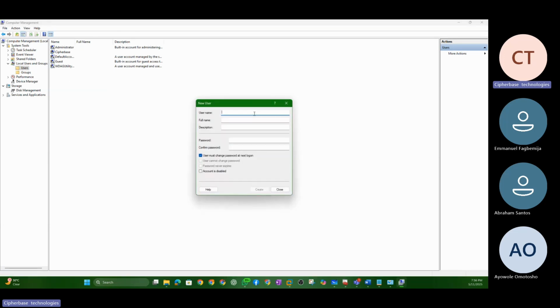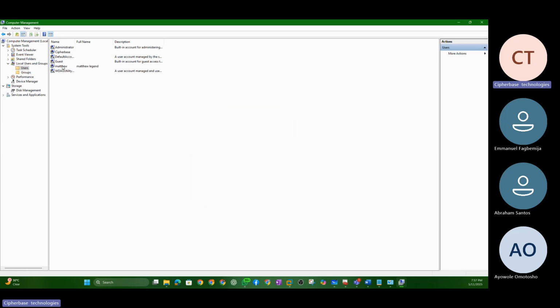Let the name of this be Matthew. Then full name, let me say Matthew Legend. That's the full name. Description, you can leave it like that. Password, I don't want it to have a password, just leave it like that. User must change password at next login, I don't want to change any password. Account is disabled, no, I don't want that. Password never expires, yes, I can click this. I don't want the password to expire. Then you create. The user has been created now, as you can see here.